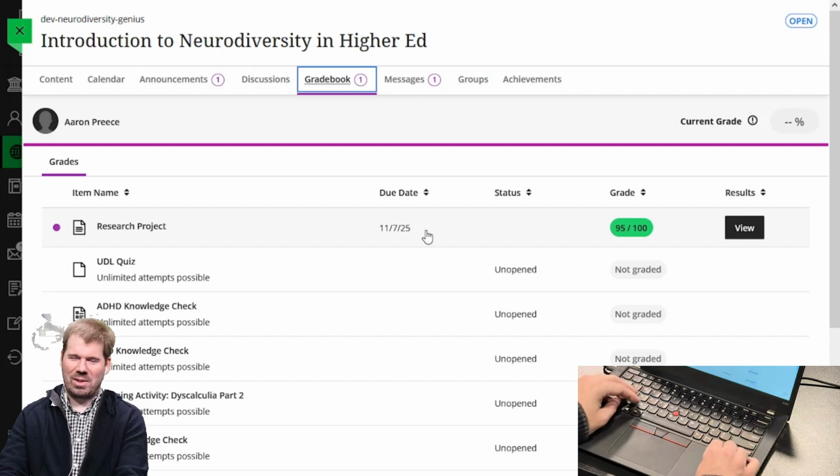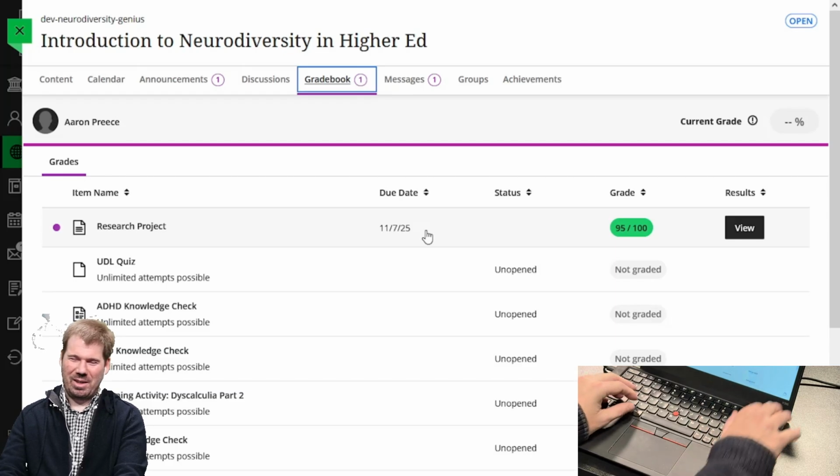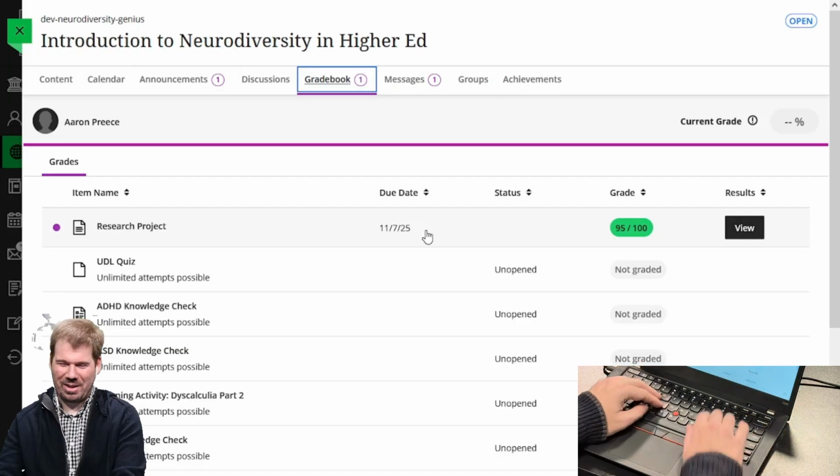So I know this is a UDL quiz, so I'm going to make sure I'm at the top of the page. I'm going to press Control Home, which visually you might see a different. It's my laptop. Skip to main content.